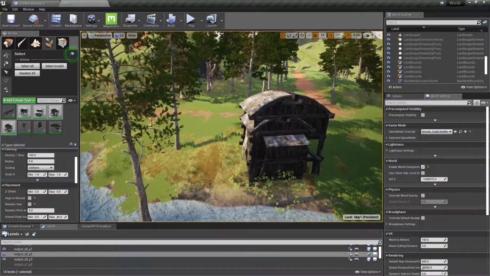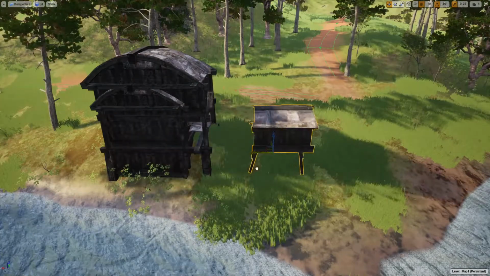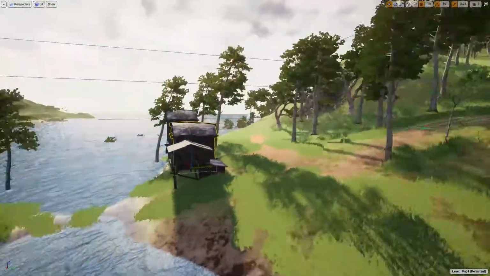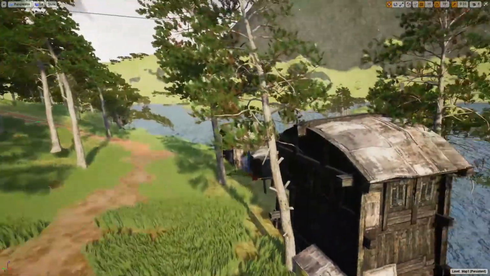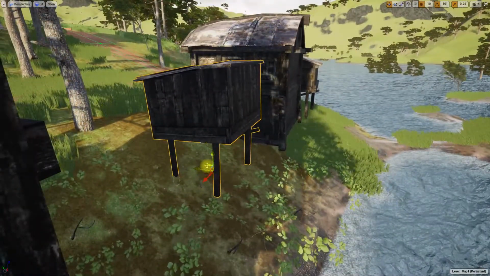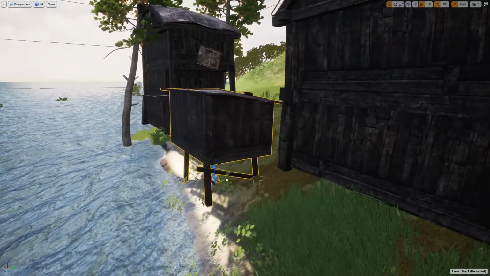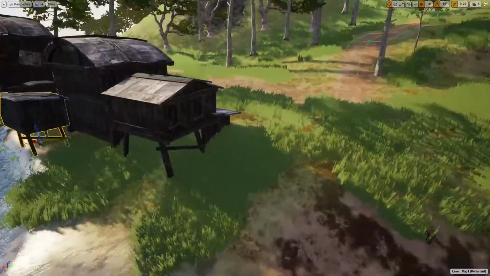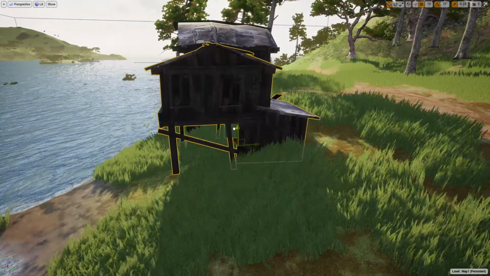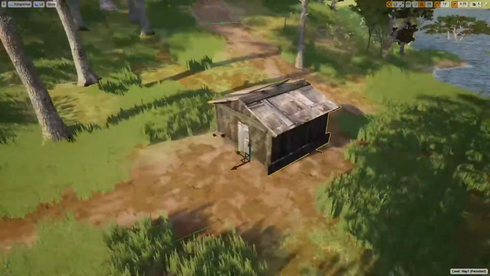Now I'll go to this select mode, and let's move them like this. Okay, so we can place this type of things near the water. Yeah, they work. This one, no, this one is not suitable here. I'll move it to more flat ground.